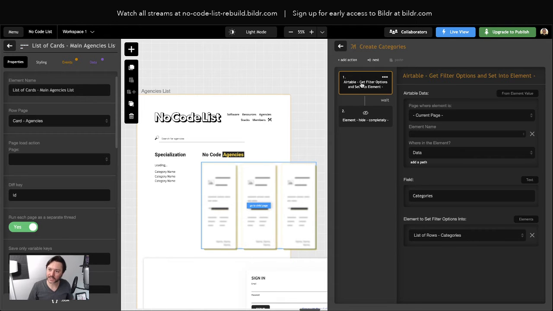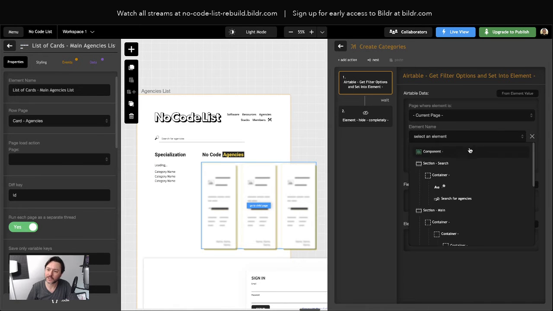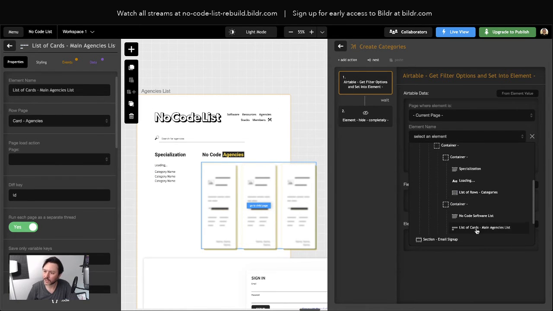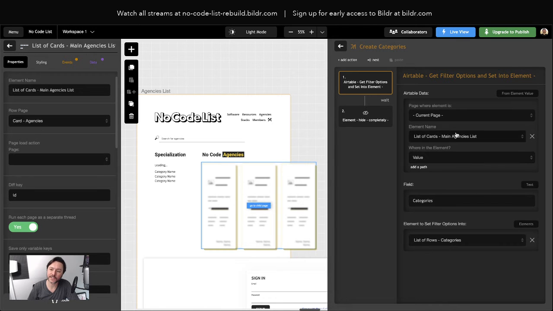So the first thing is I have Airtable get filter options and set into element. So the first choice I have is where to get the Airtable data from, and I want to get it from the elements in this grid, in this list of cards. So I go current page, and then I choose it. I choose list of cards, main agencies list.